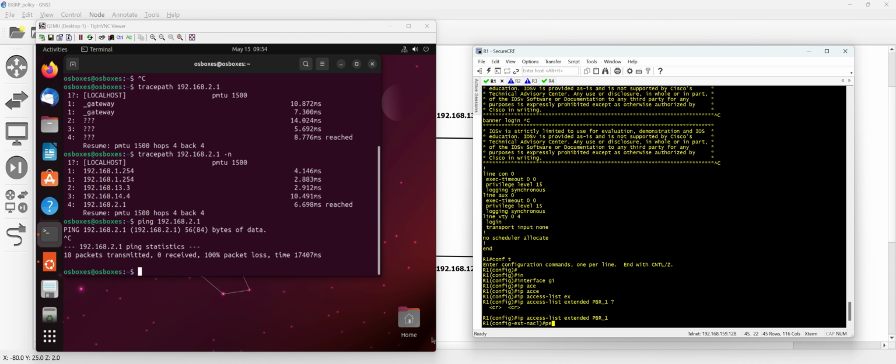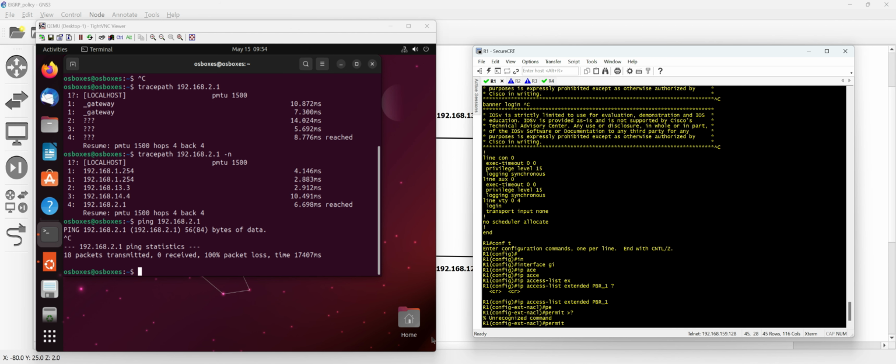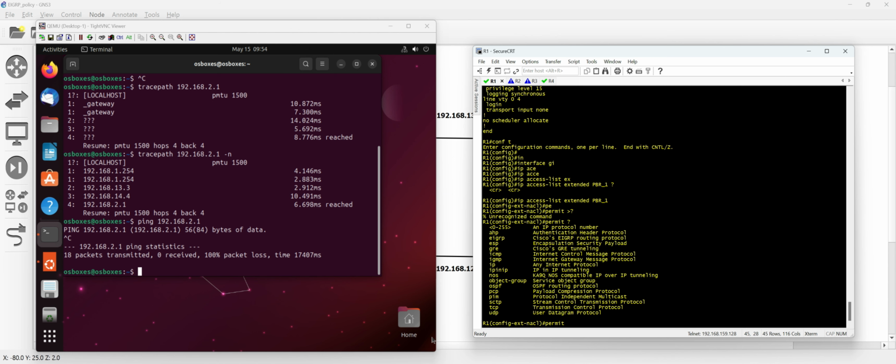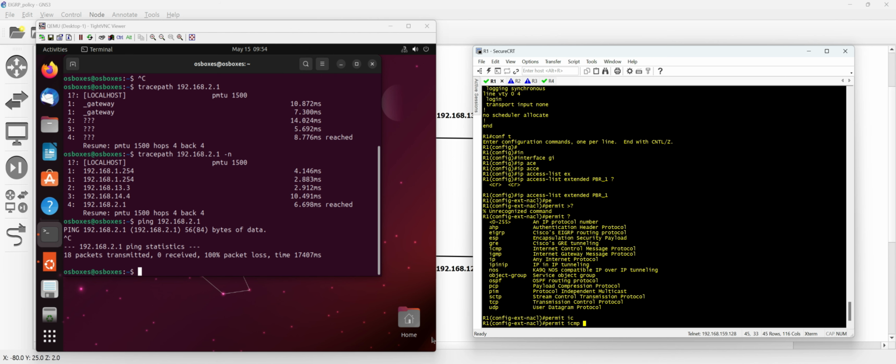Correct. Permit ICMP. I think if you use any internet protocol it should go, but I don't know why it's not coming. Let's try ICMP. No, I think UDP. Because you're going to use the traceroute to identify, right? So I need UDP.